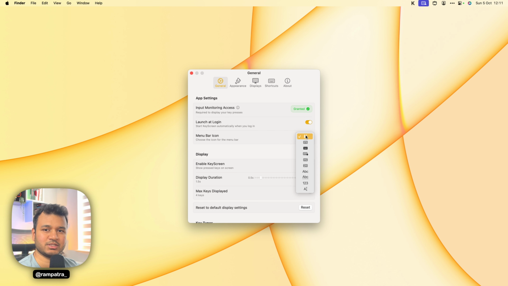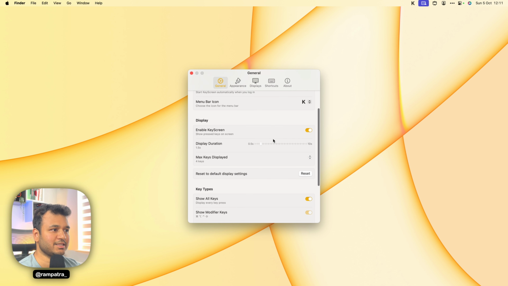That's different for this app. The others are kind of generic app. If let's say you don't like the K icon, you can use one of these icons. All right, the next section is display.